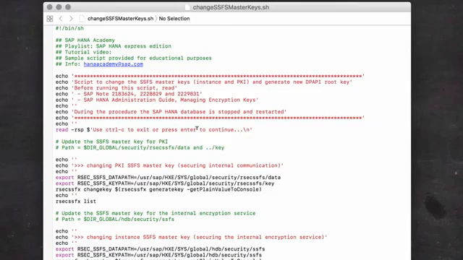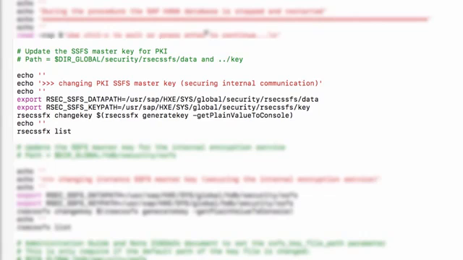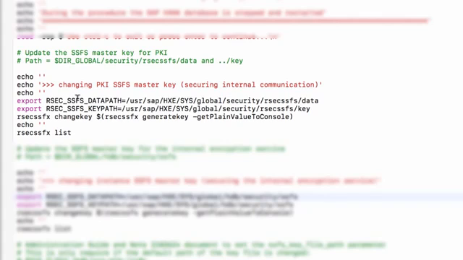First, we show on the screen some of the reference notes, and then we're going to update the SSFS master key that's used to secure internal communication. First, you need to set 2 variables: the location of the store, that's the data path, and the location of the key. They're under sys global security rsec SSFS, and then data and key. And then with the command rsec ssfx, we're going to change the key, and we're going to list the contents, but that's just for your information.